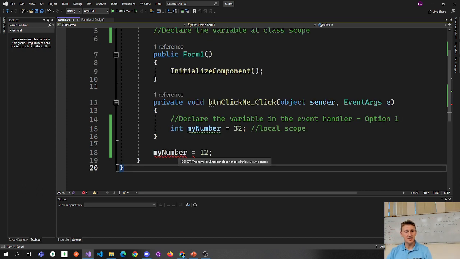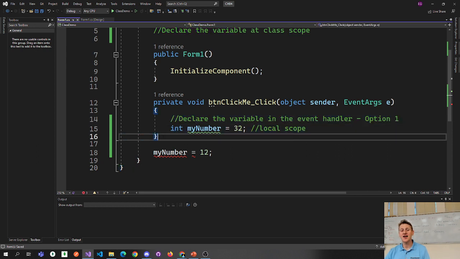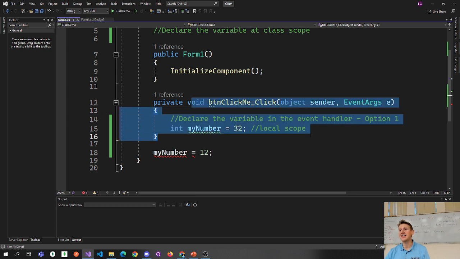I'm getting the red squigglies because it says this variable does not exist in the current context. Okay, in other words, you would say it's out of scope. So when you have local scope, your variable is only available for that event handler, or that method in this case. That's both true.